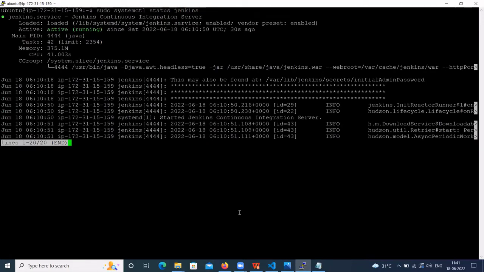Let's clear the screen. To check whether Jenkins is installed and the Jenkins service is running or not, the command is sudo systemctl status jenkins. Okay, now here we can see that Jenkins is installed and the Jenkins service is running. If it is not running, then we can use the start, stop, restart commands.